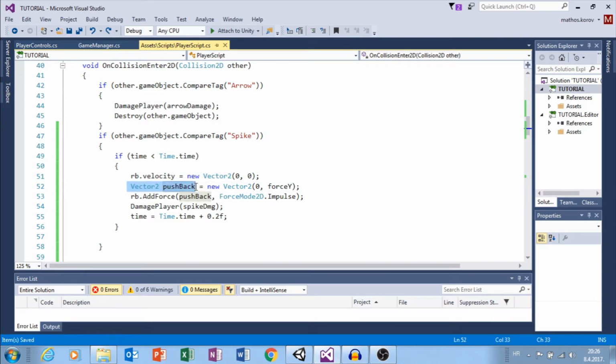Next, we create pushback vector with force value only on y axis. After that, we add force to rigid body using pushback vector and we set force mode to impulse. Then we can damage player.